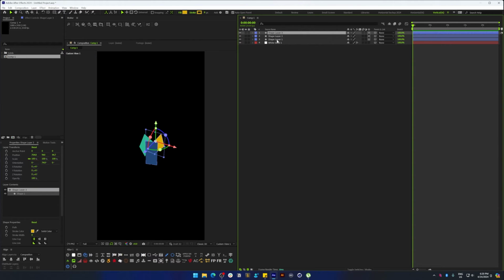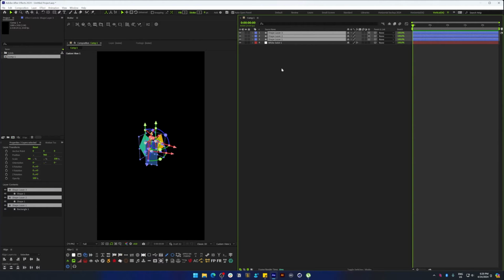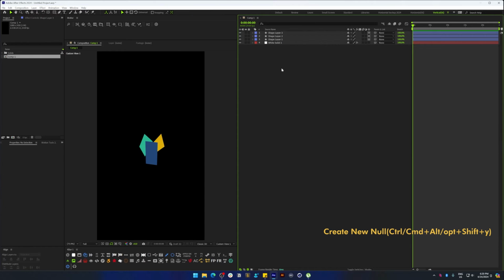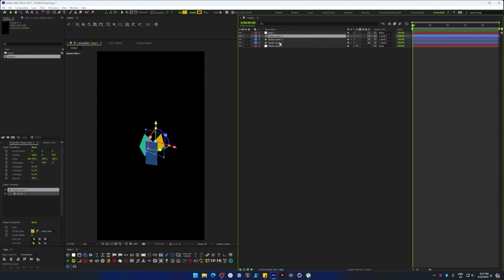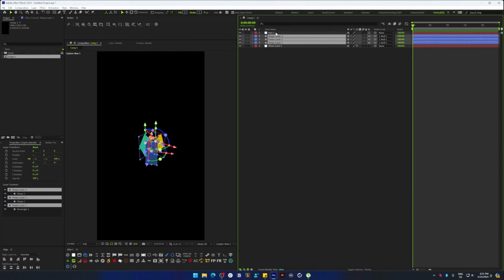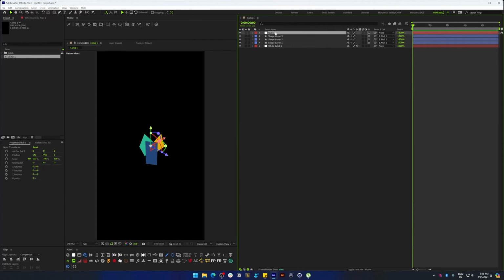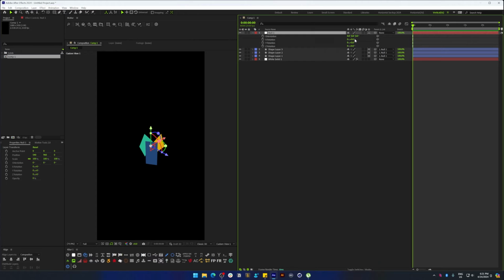So now that we've moved all three away from the center, let's create a new null and change this to 3D and parent these shapes to the null. Now, when we rotate the null, what you can see is that these shapes will be orbiting that null we just created. So this is the whole idea of what happens inside the orb.